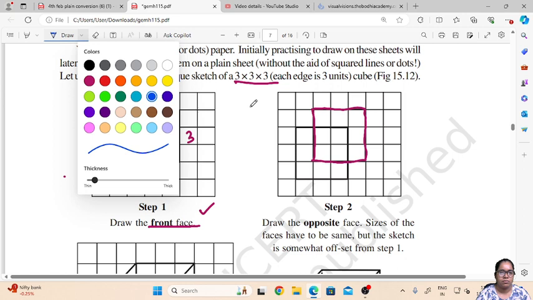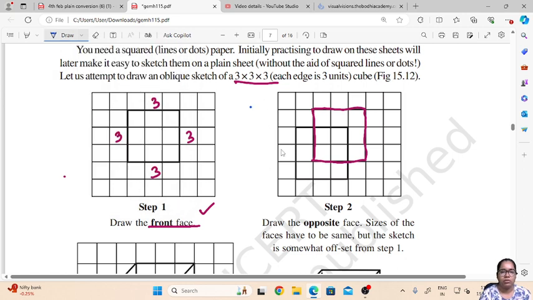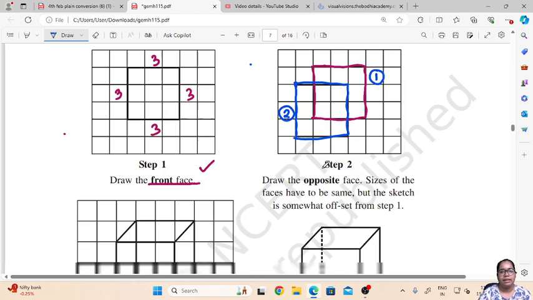So over here what we will do is we will draw the second face with same measurement, that is 3 into 3 into 3, but only thing is we will draw it little below the first one. So this was our first one and this is our second face. So this is our first face which we have drawn, and this is our second face what we have drawn. So till this step is clear now.